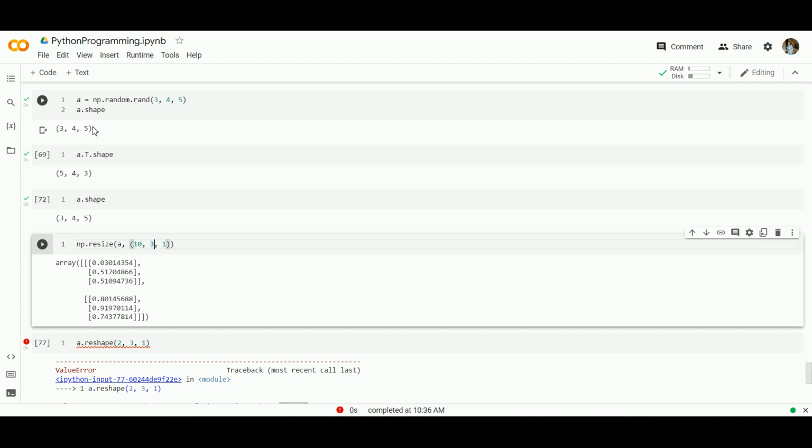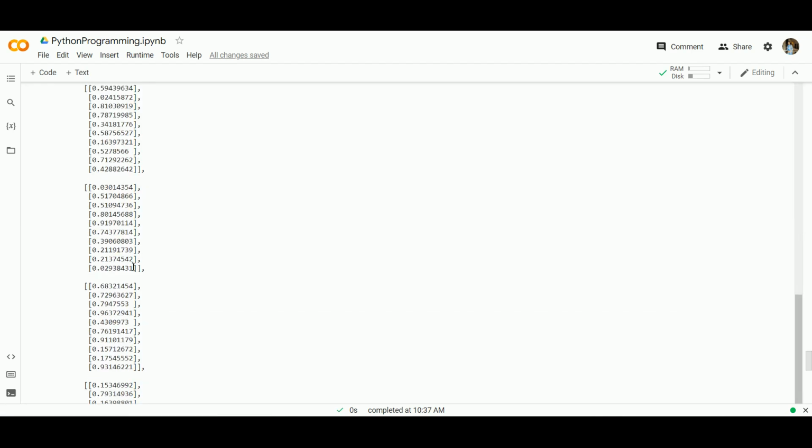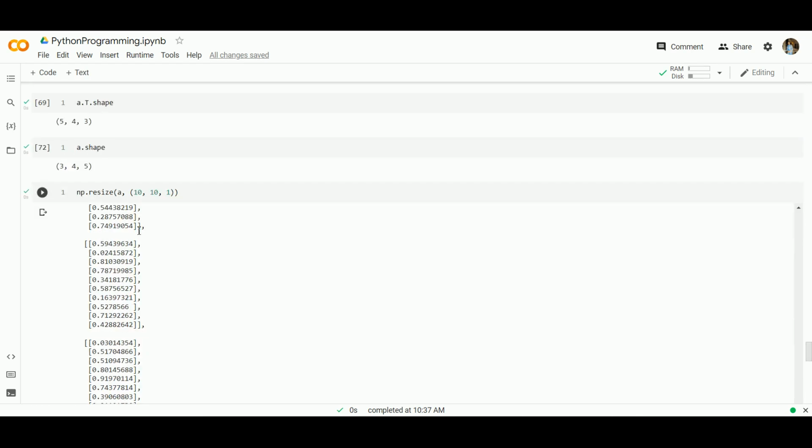I mean, here there are 60 elements. Let me give 6, 1, which is just like reshape. But I could also do something like 10, which means it needs 100 elements in total. I'm doing it like that, and still it would do it. So what it tries to do is extrapolate the values.